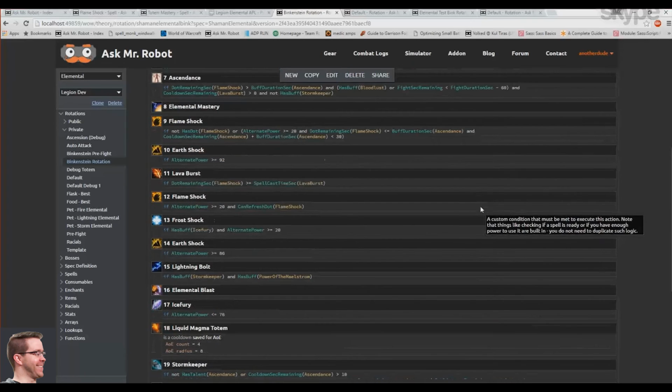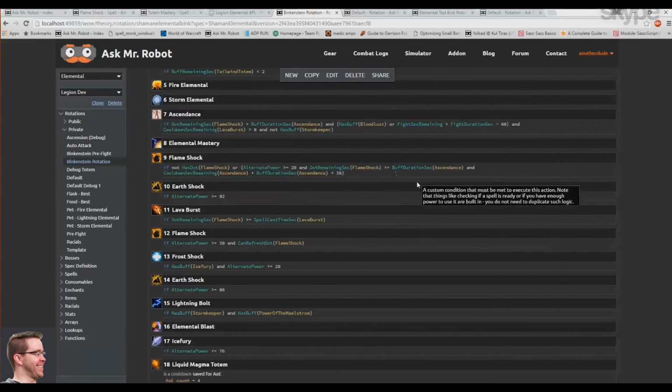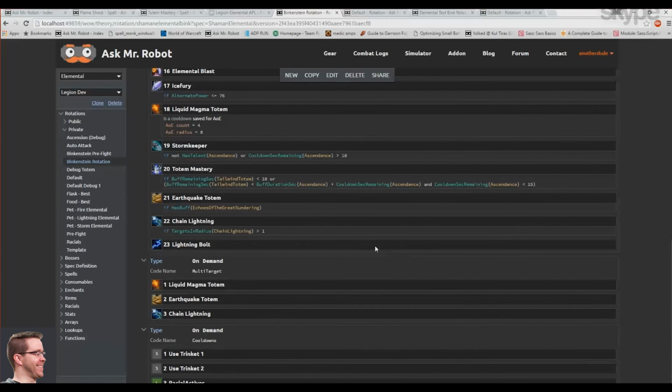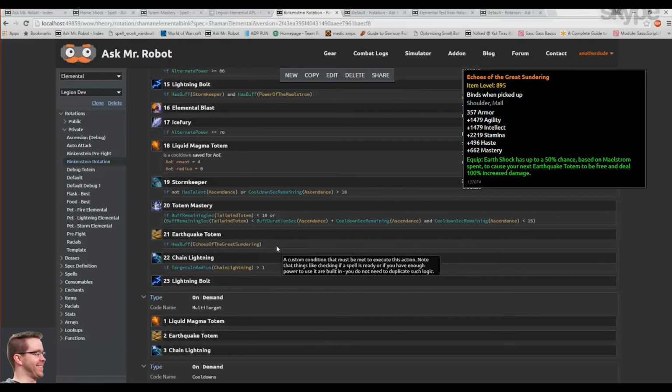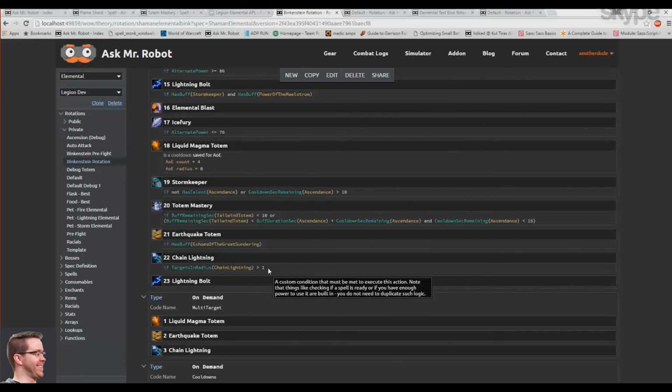It's the same idea as the condition on Flame Shock up here. And then, he actually doesn't have this line. I added it in. If you have this legendary item, it's worth using Earthquake Totem against single target. Whether or not that's the exact right place for it, I'm not 100% sure. And then Chain Lightning. So if there's two targets it's better to use Chain Lightning. If there's one target, use Lightning Bolt.